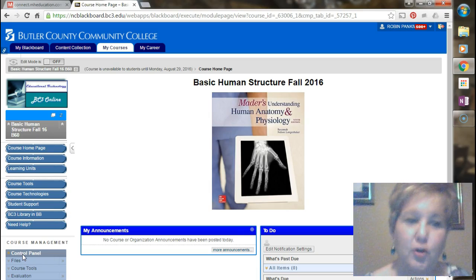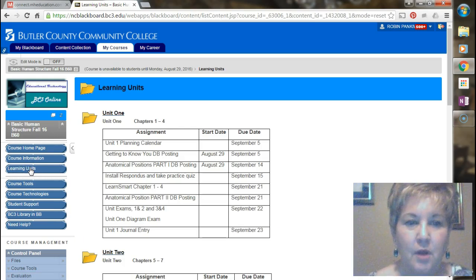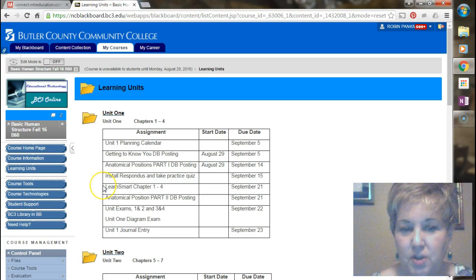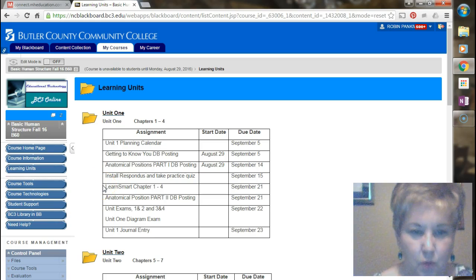If we go over to the Learning Unit area, we'll see that the course is divided into 5 different units. Unit 4 has 2 parts, so essentially it's 6 units. The assignments that you are going to do are listed here on the front page. For LearnSmart, you'll be doing chapters 1 through 4 in Unit 1.